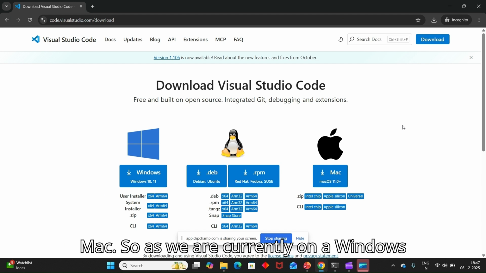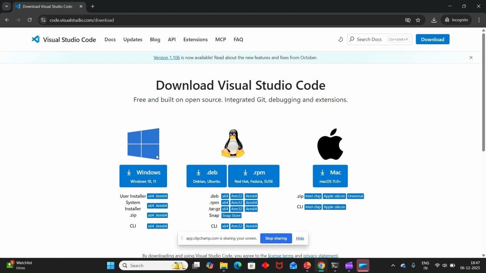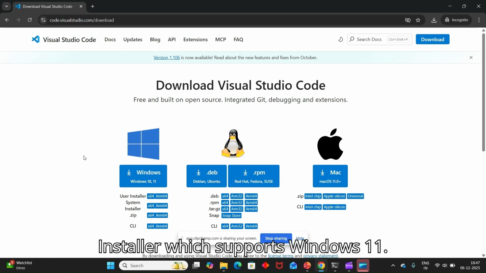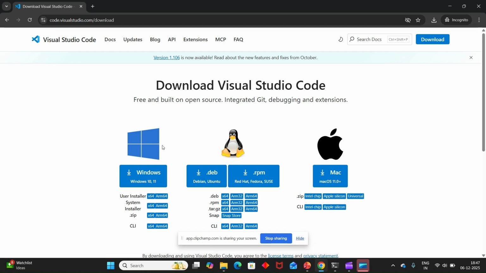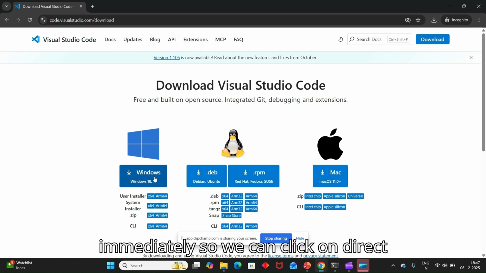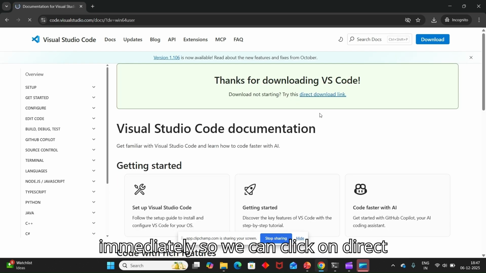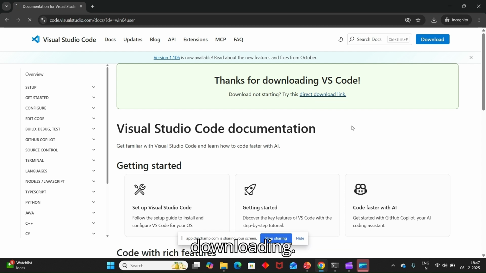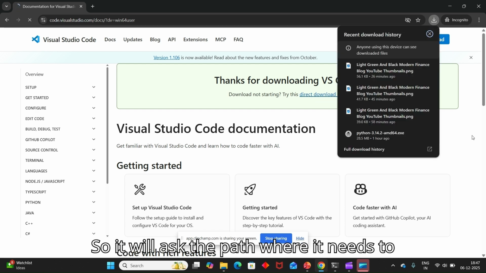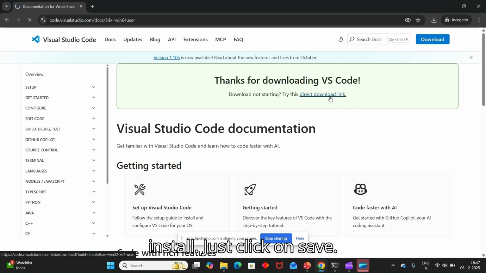Once we click on that, it will land on our installation download page. Here you can see the different OS it supports: Windows, Ubuntu, and Mac. As we are currently on Windows 11, we'll be downloading the installer. It starts immediately, or we can click on the direct download link, and it will start downloading.